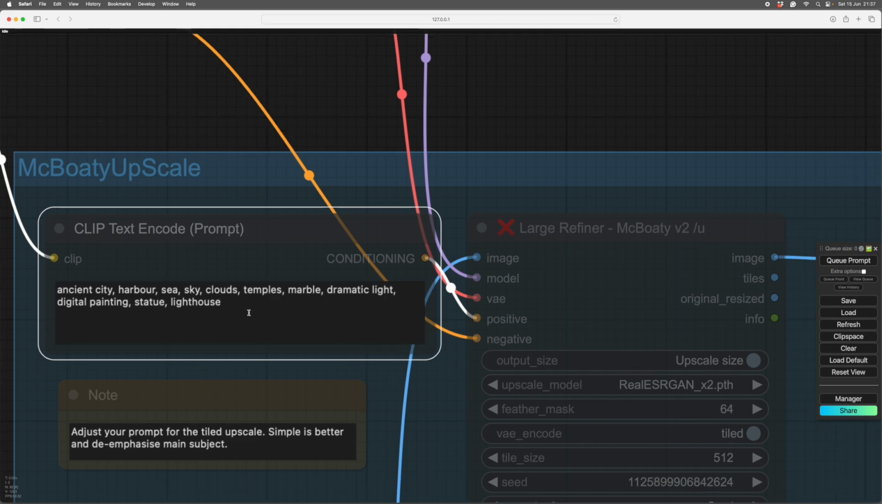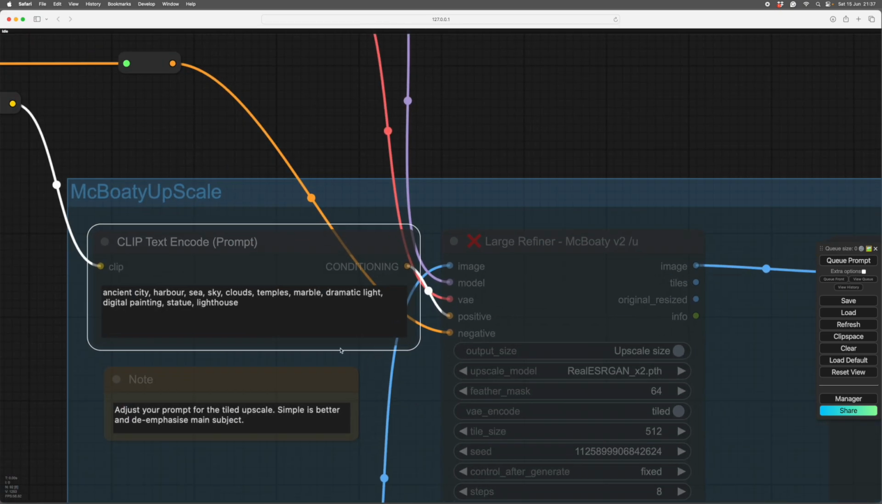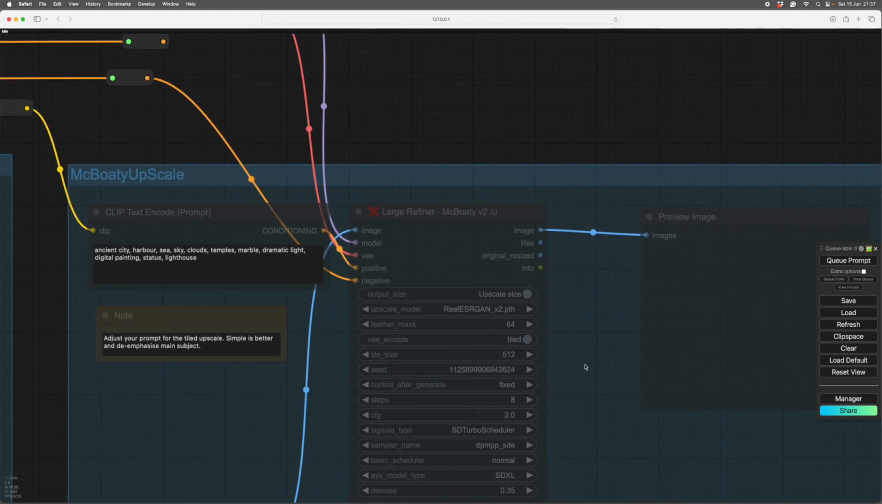If you have your statue up here, it'll try and find the statues everywhere. So what you do is you demote the subject and upvote the general picture. So we'll run that and we'll see what it does.